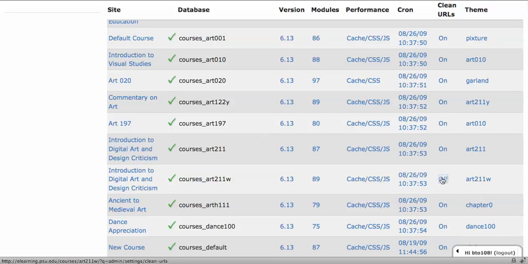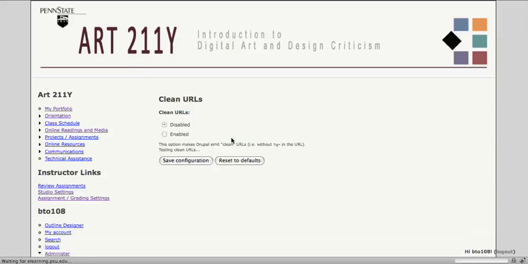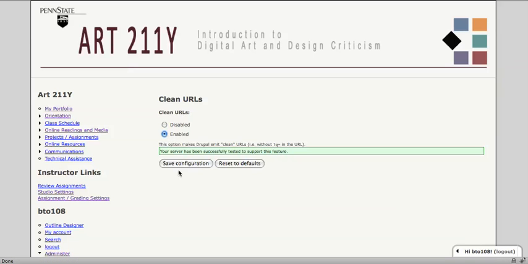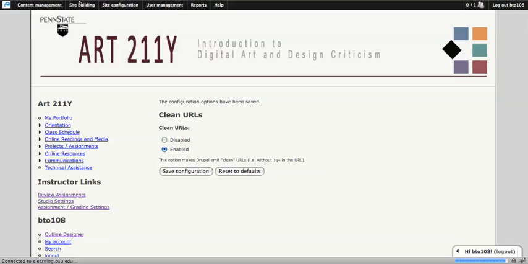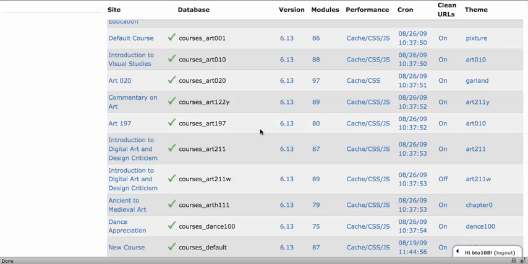Take me to that specific course directly to the clean URL settings page so that I can flip that back to on because I want it to be on for all the sites. There we go, it finally loaded. So I can enable it for this site, and when I jump back here and hit refresh, you're going to see, there we go, just changed to on.